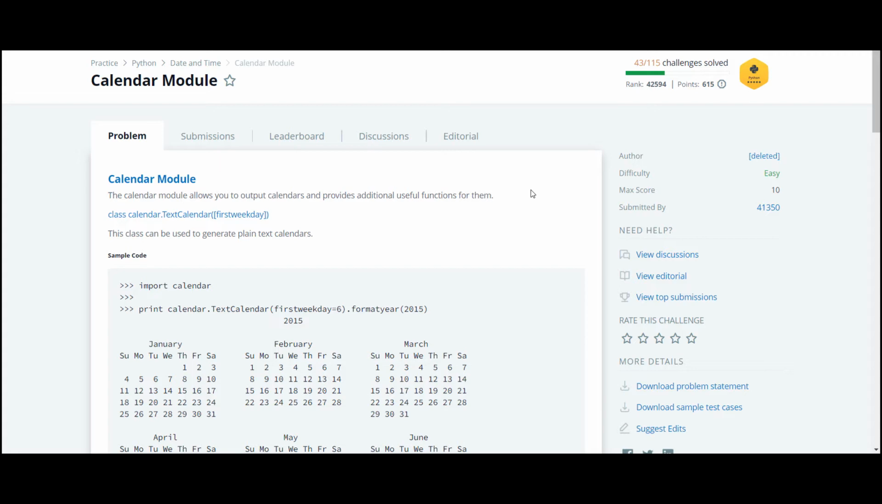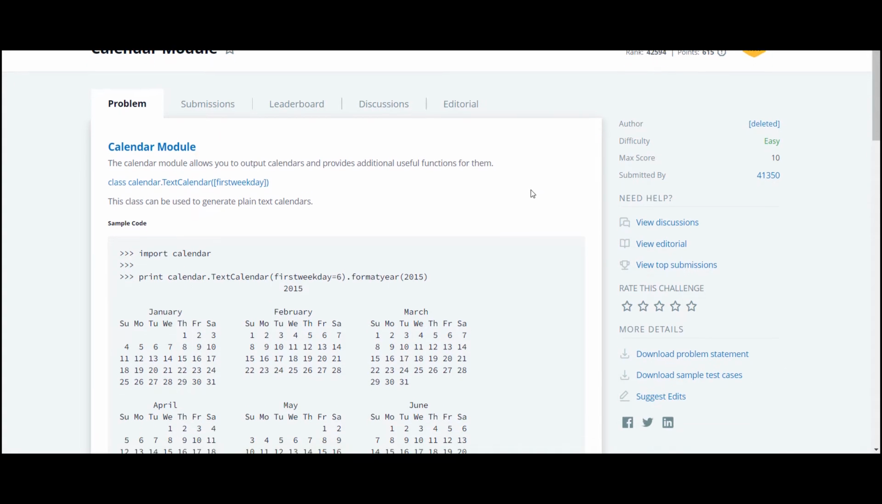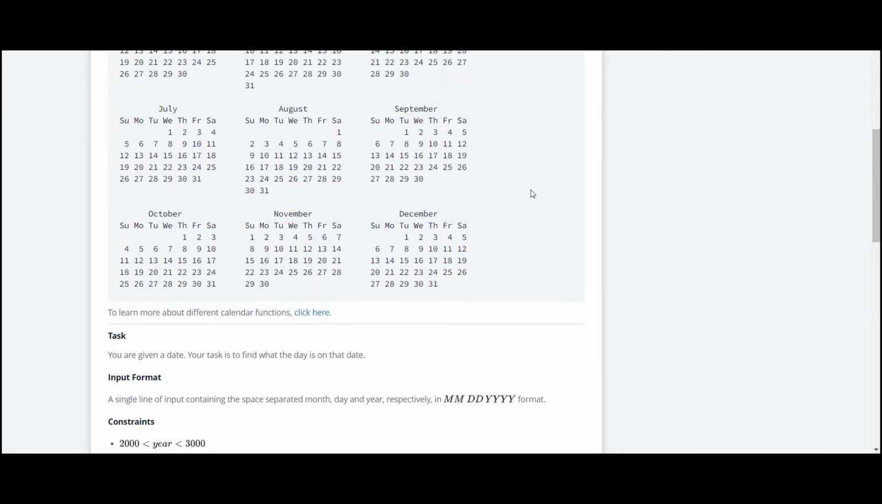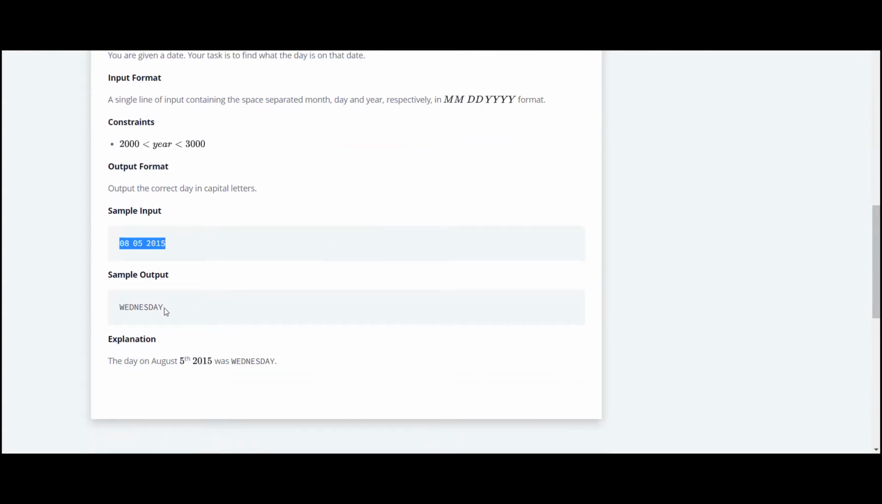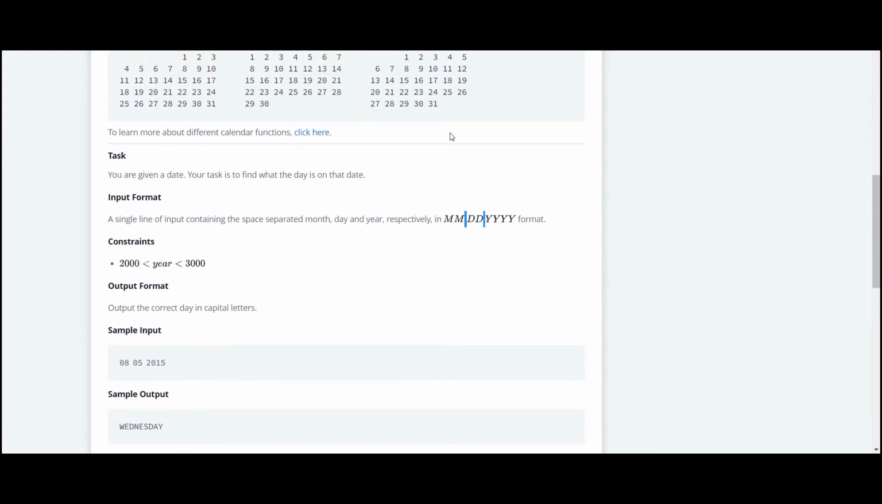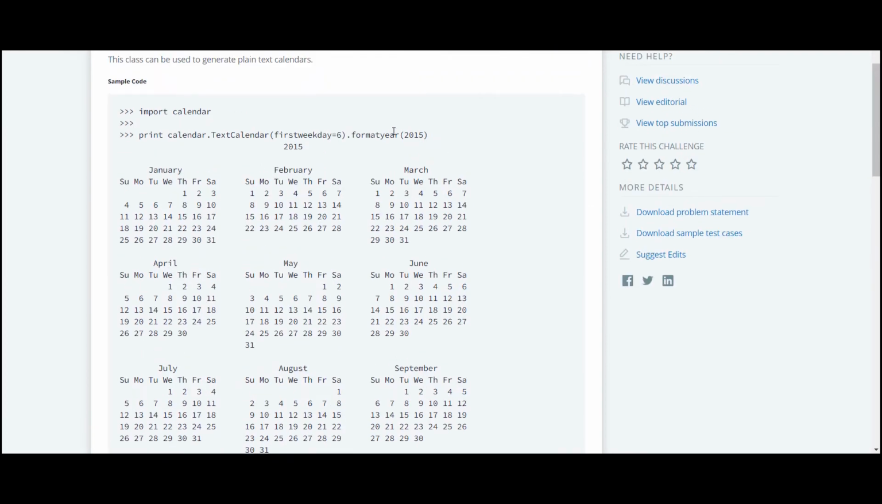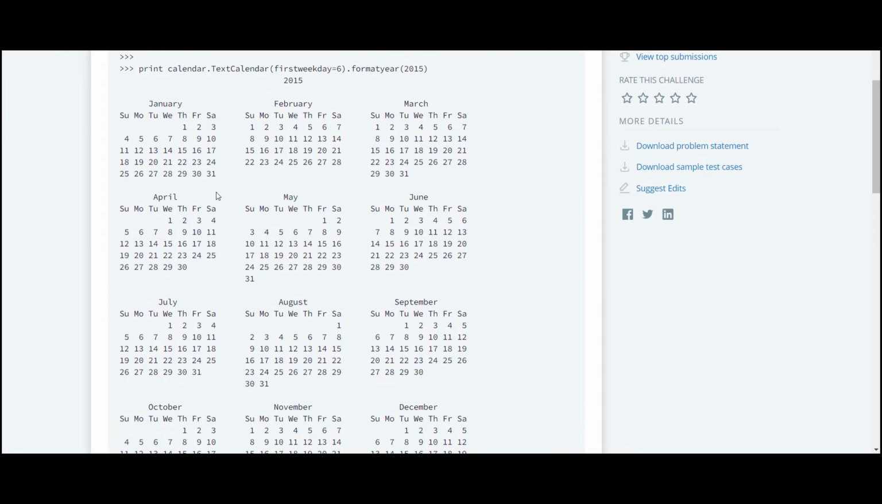In this question, they have introduced us to a new module called calendar. In this function, they have given us input in the form of a date, and we have to print the day which occurs on that particular date. The format of date is given over here, which is first the month, then the day, and then the year.